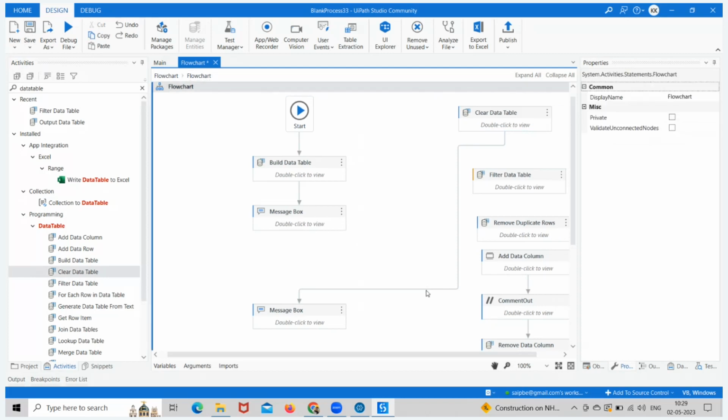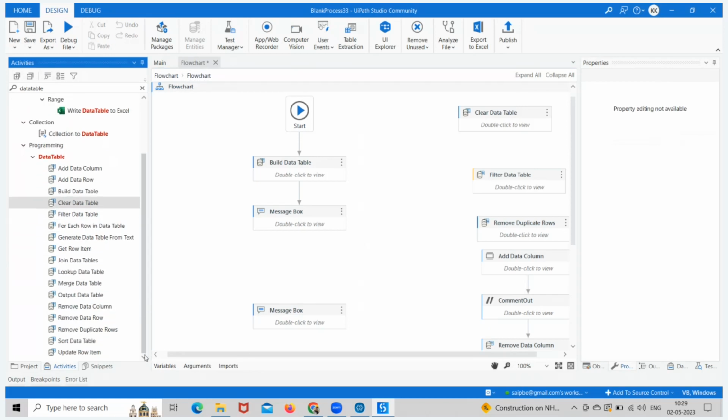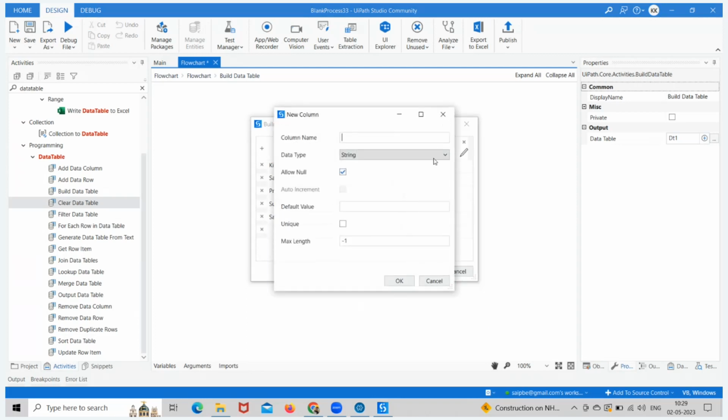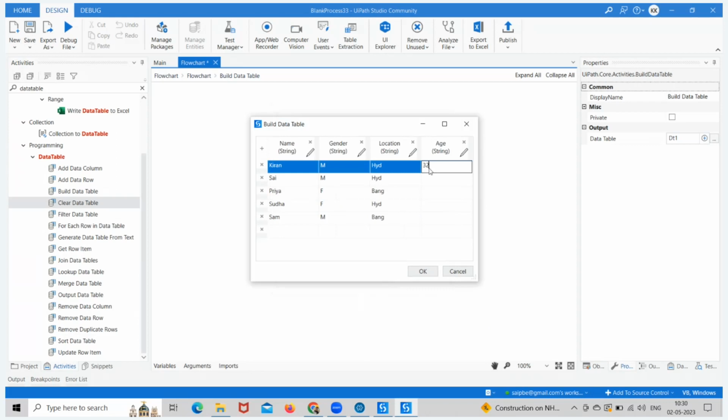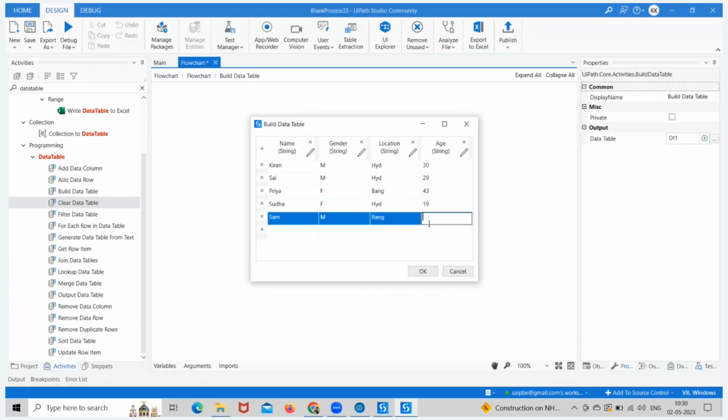Whatever we have seen, we'll try to go with the sort data table now. Let me add another column here, for basic understanding. I'll use age. I'll randomly provide the ages: 29, 43, 19, let's say, and 26.